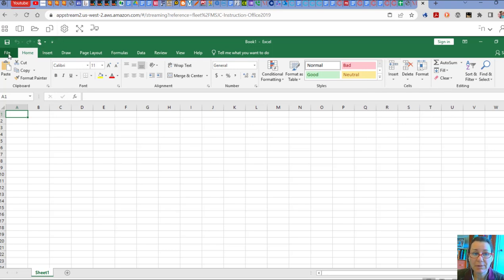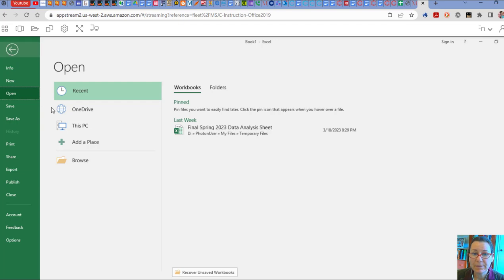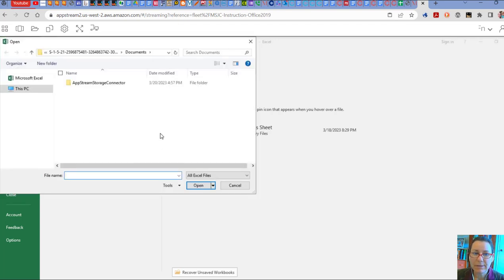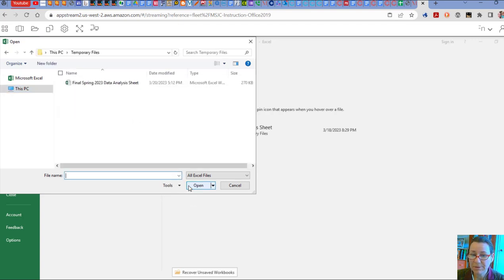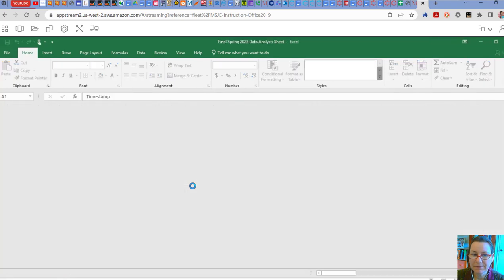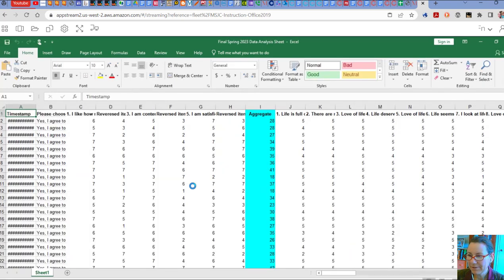Now I'm going to go to File here in Excel, and I'm going to click Browse. And you're going to see AppStream. Don't open it. What I need to do is click on This PC, and then here is Temporary Files right here. Because this is actually not your computer. This is a computer somewhere in the servers at MSGC. So you click on Temporary Files and open that, because remember Temporary Files from before? That's from up here. Then you just open that, and voila, it is here. You have it in the AppStream.